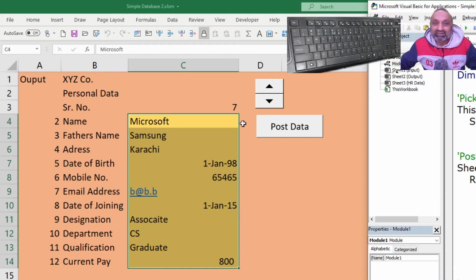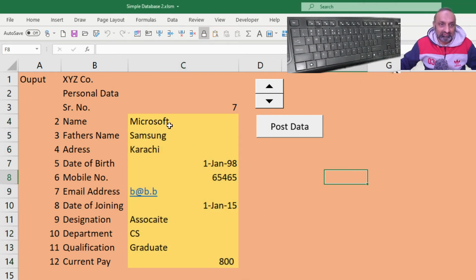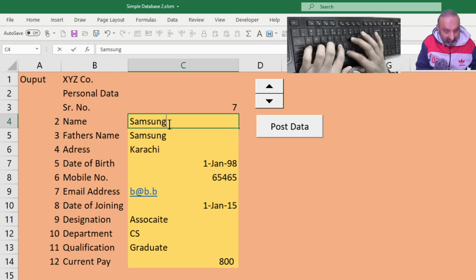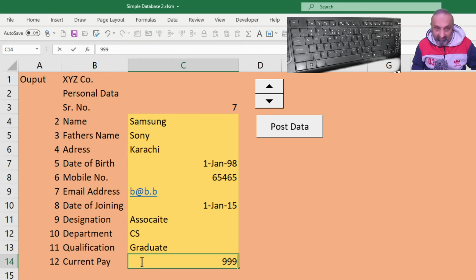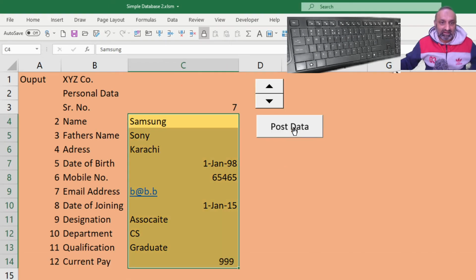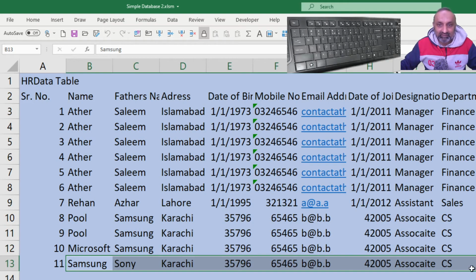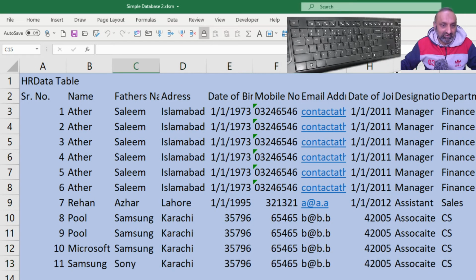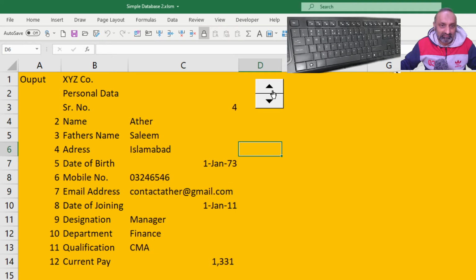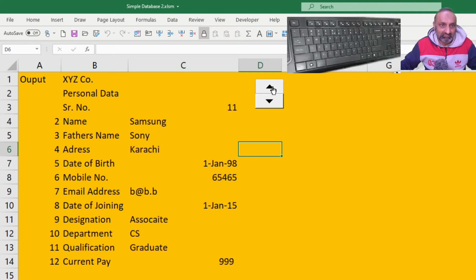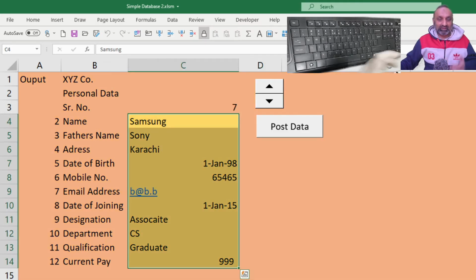Post entry. So let's go back and change this to, this time name is Samsung, and the father's name is Sony, and we can say current package is 999, and let's say post data, and I'm back. I am back. This is so good. In the HR data, I have this new line. Great. So if I go to my output sheet and I click on this, my output report is ready with the new entries. This is Microsoft, this is Samsung, and this is good. So what else?